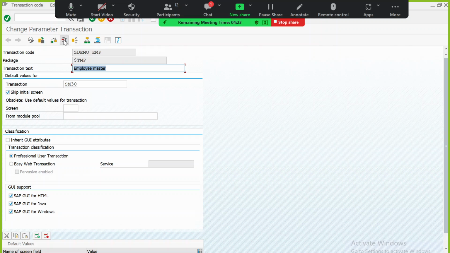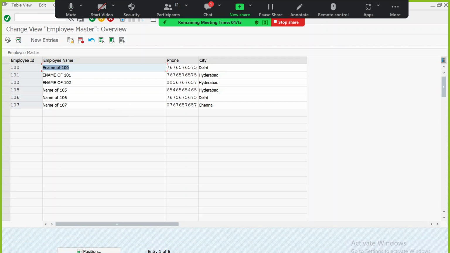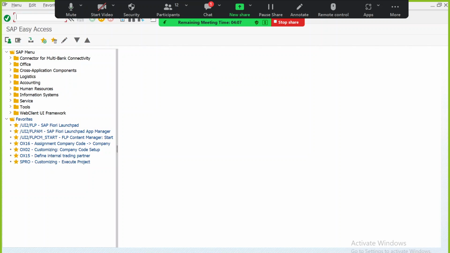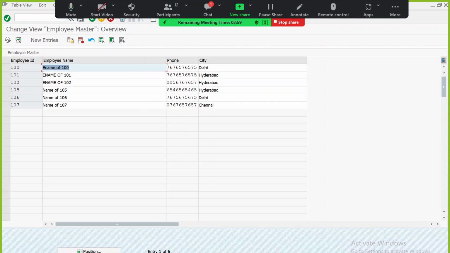Now test the transaction code. You can test it here. ZDemo employee T code. Execute. It is opening the table maintenance screen directly in change mode, right? Or you can use ZDemo underscore EMP. Execute the transaction code directly. ZDemo underscore EMP. It opened directly, right? So you don't need to go to SM30. It will directly open the maintenance screen in change mode if you use a parameter transaction code.